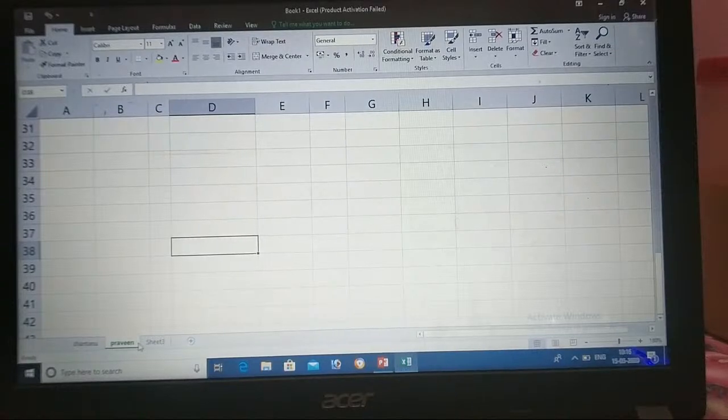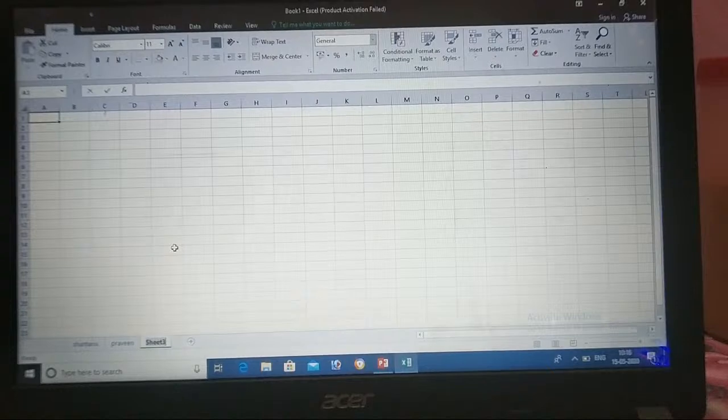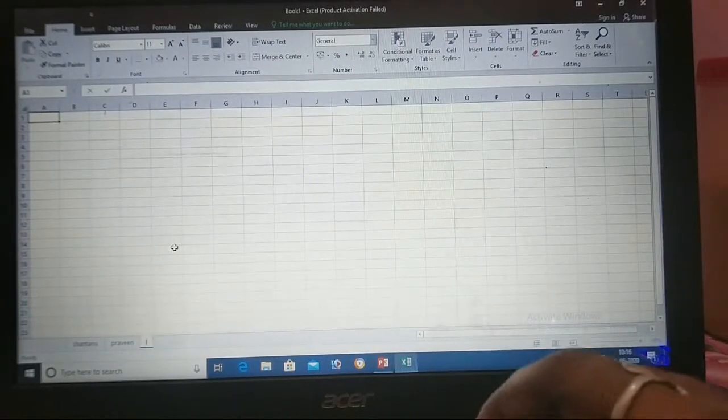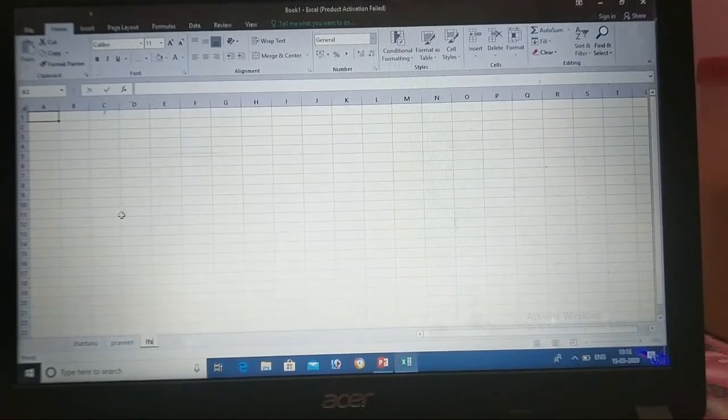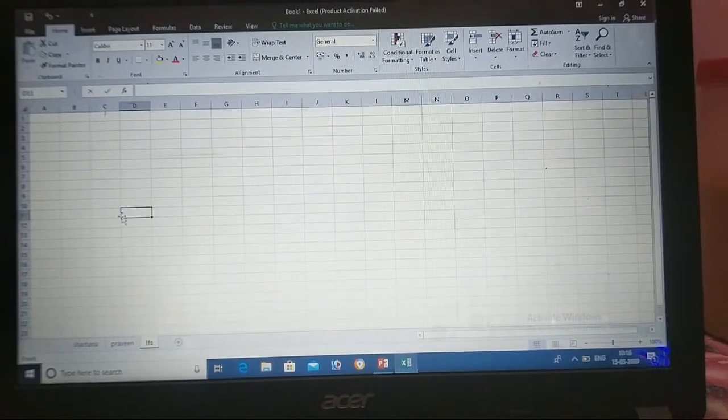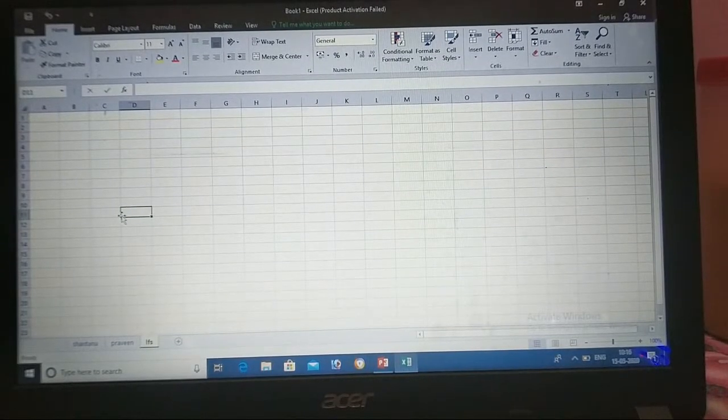This sheet will be known as Praveen's sheet. Another sheet we want to make a sheet of Little Flower, LFS. So this sheet will be known as the Little Flower sheet. So no 1, 2, 3 sheets: sheet Shantanu, sheet Praveen, sheet LFS. Clear? One more thing you can perform.